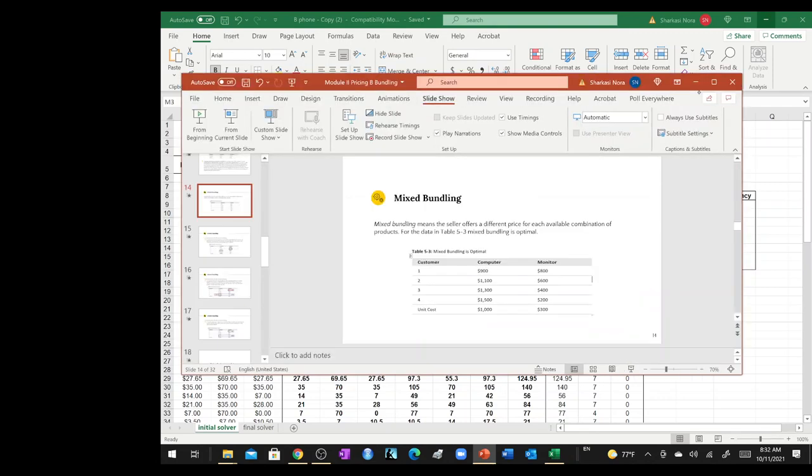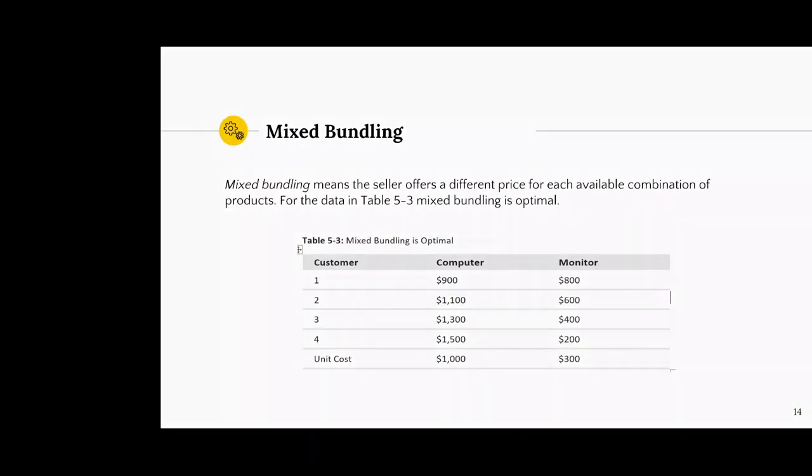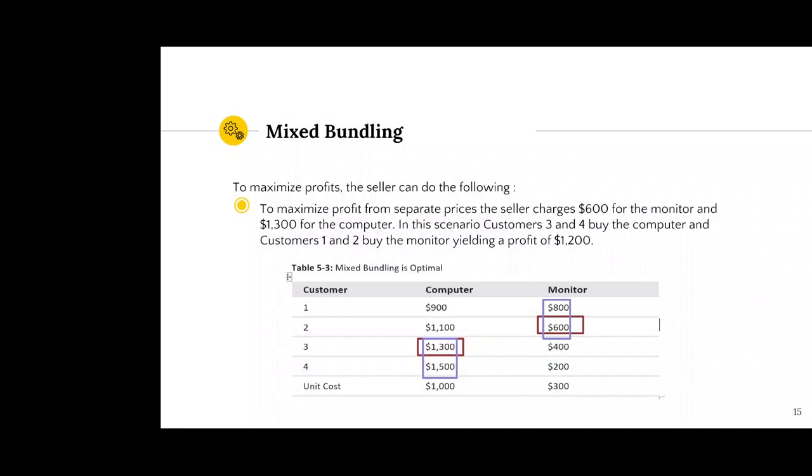Sorry guys, I can't write on my slides. Okay, unless it is presented as here. All right, let's take a look. Lovely people, take a look over here.